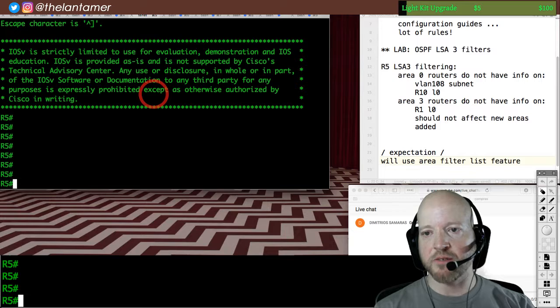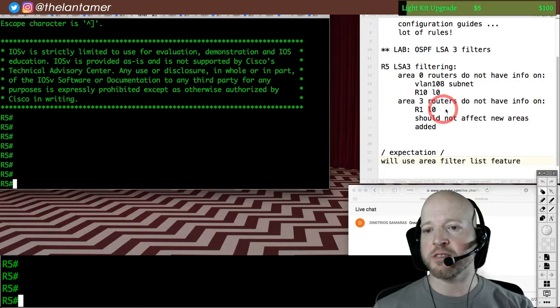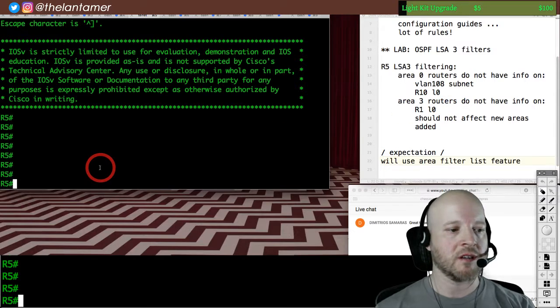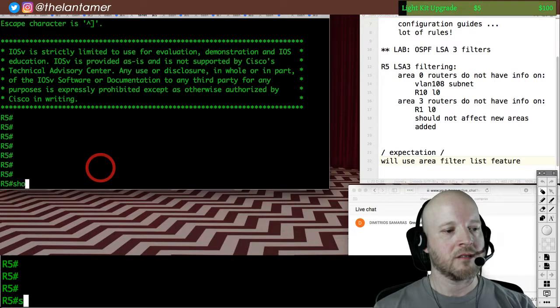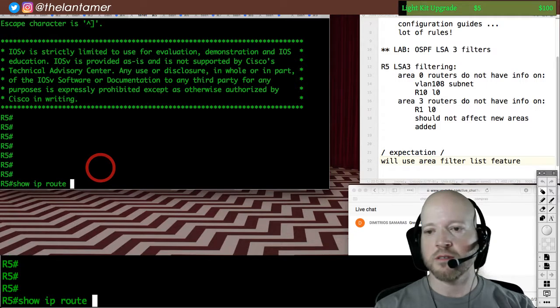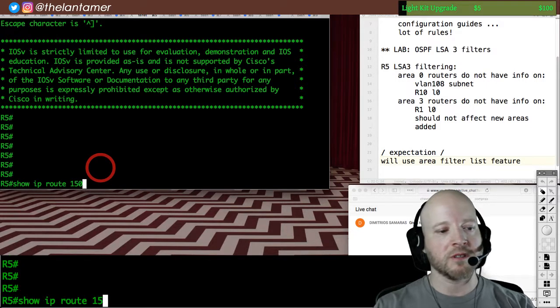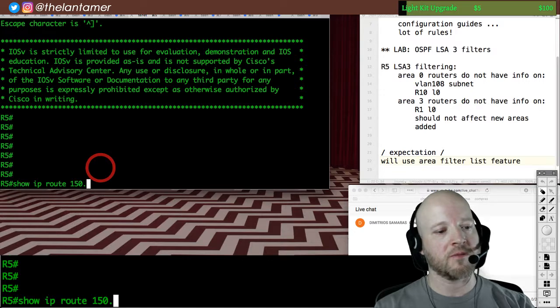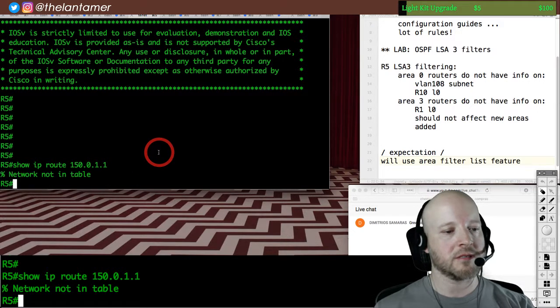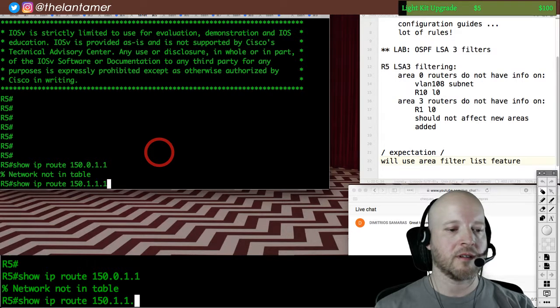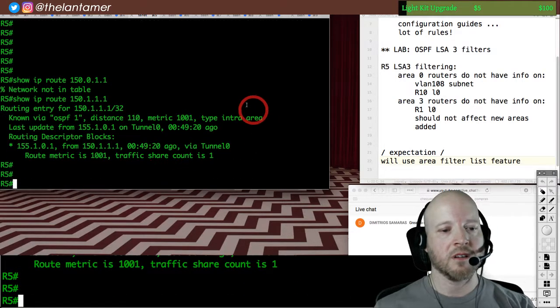And let's just verify now that we already have the information to filter it out. Let's just do show IP route. Router 1's loopback is 150.0.1.1. Or is it 1? Yeah. Yep. Okay, so we have that route.